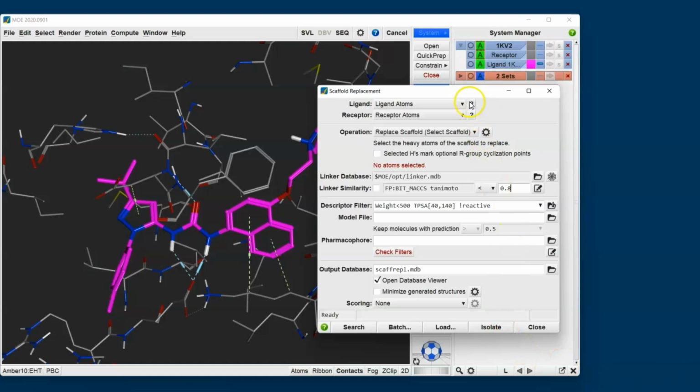At the top, we can define our system in terms of ligand and the receptor environment. In the second portion, we can define the type of operation that we'd like to perform, and here you'll notice the same options that we saw earlier within the compute menu. The third section allows me to filter or add pharmacophores to preserve key interactions, and the final part handles refinement and scoring.